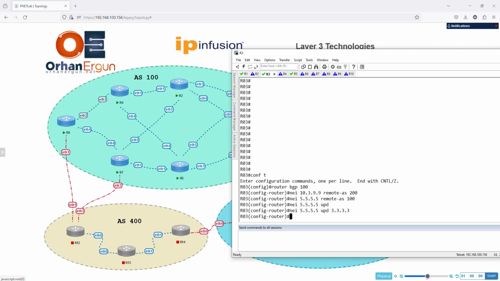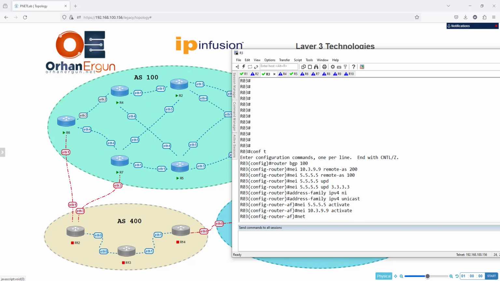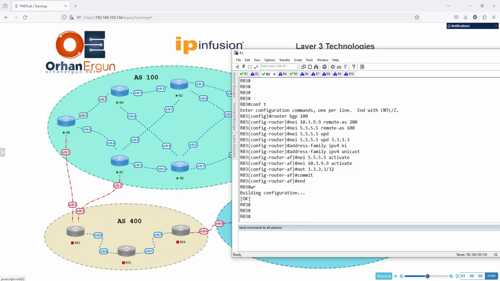So let's go to address family IPv4 unicast. And under this, I'm going to activate each one of these. This should be activated. This should be activated. And finally, my network 3.3.3.3/32 should be advertised. So I'm going to commit the configuration and end it and save it. Okay, let's go to router 2 and do the configuration on here.